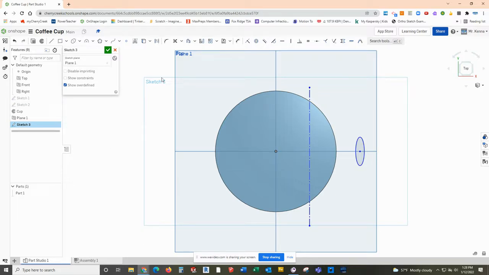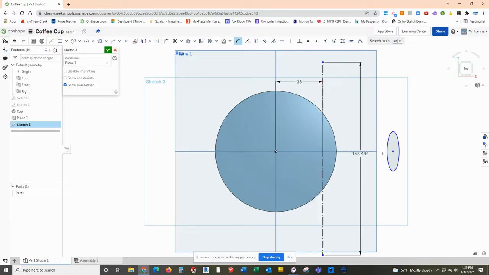Now I need to add a few dimensions. So I grab my dimension tool. From the origin to the center line, I want 35 millimeters. From the center line to the center of the ellipse is going to be 25. The height of the ellipse in this case is going to be 15. And the width or thickness of the ellipse is going to be 7. These are the measurements that you want to use.